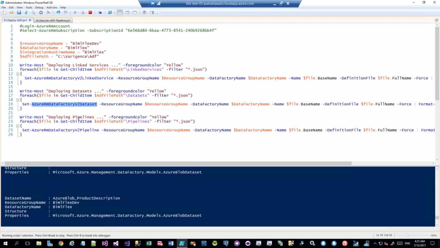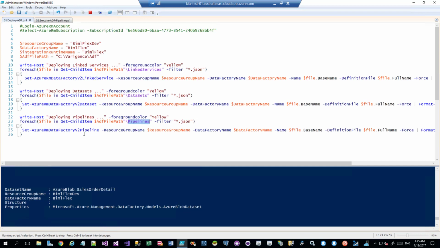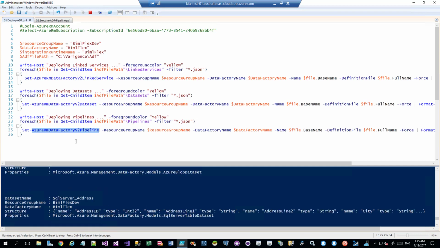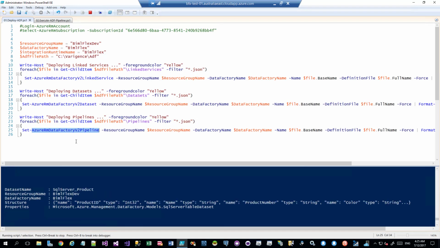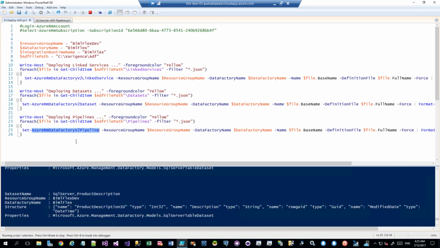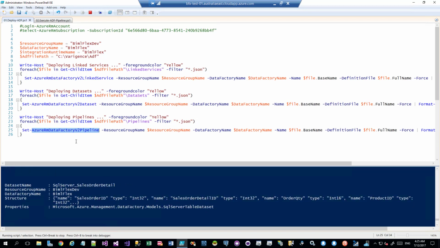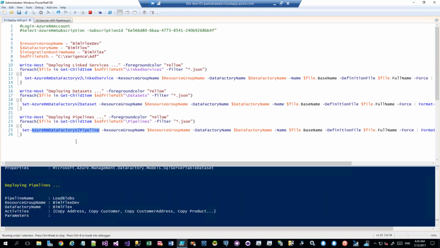And lastly, I'm going to take my pipelines and grab all the JSON files in my pipeline and deploy them up. And that is one of the ways, and probably the simplest way, to deploy all of your JSON files. So now this has taken all of that code that we just generated from BimL Studio and deployed it up to Azure Data Factory.